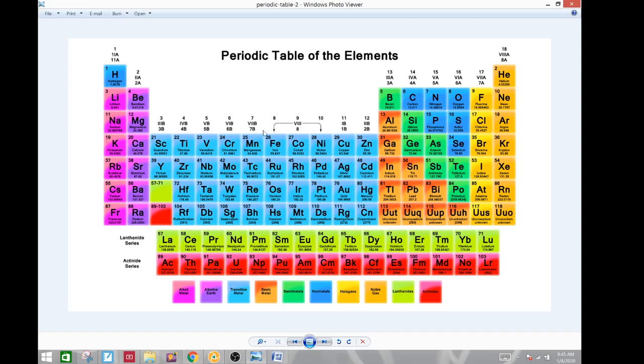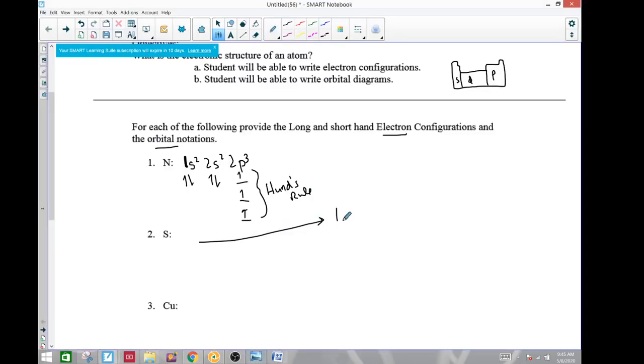So I'm going to do the 1s2 and start working my way through. 1s2, 2s2, 2p6, 3s2, 3p4. Okay, and then each arrow represents an electron.